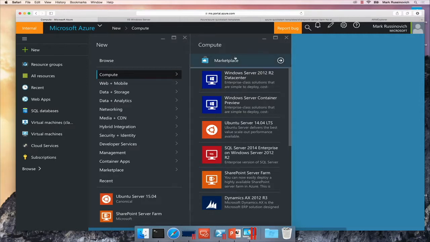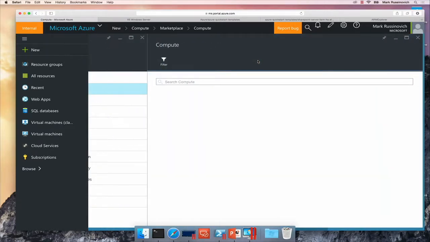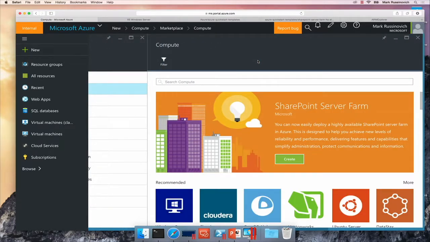I get taken to a tab that shows us some of the operating system images we might want to deploy. This is a view of some of the recommended images and some of the most commonly used ones. But if I want to see the full set of images available to us, I simply click on Marketplace, and now there's a filtered view of the compute-related images and items that are in our marketplace.